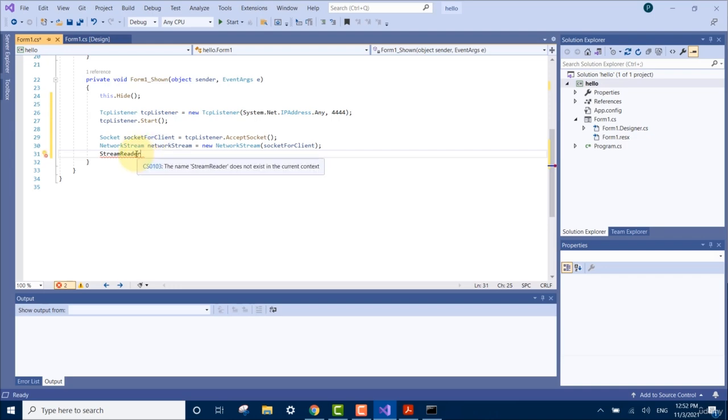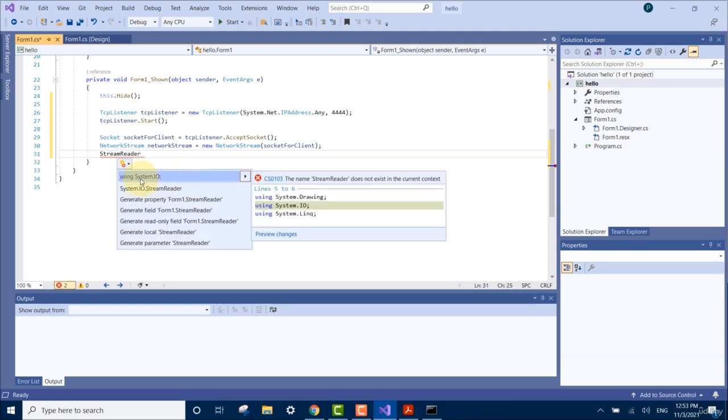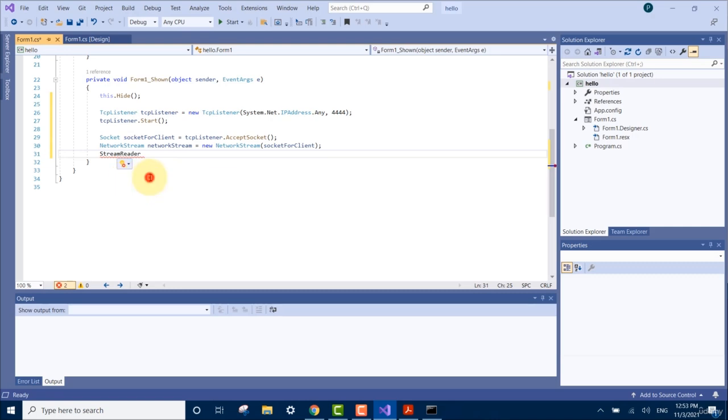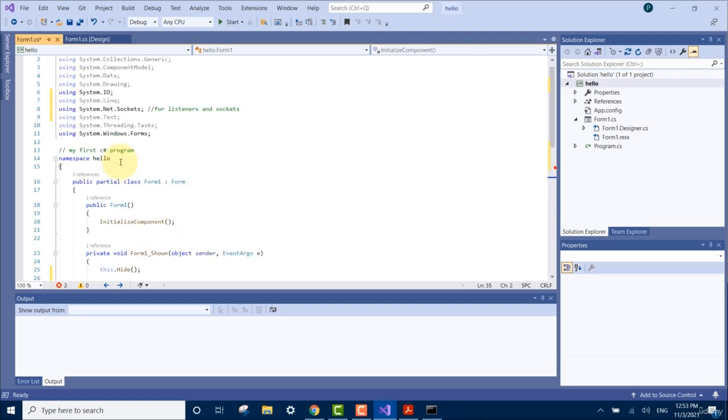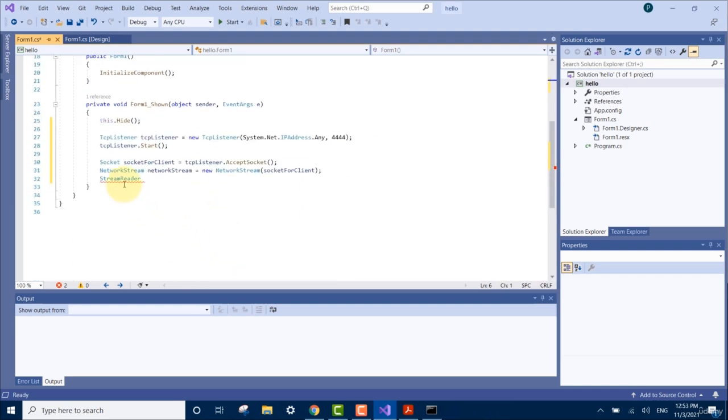Just hover your mouse over here, and here it says show potential fixes. So just click on this, and then here it helpfully suggests using System.IO. So just click on the first one, and then it will import System.IO. System.IO is the input-output library, which contains StreamReader as one of its classes.